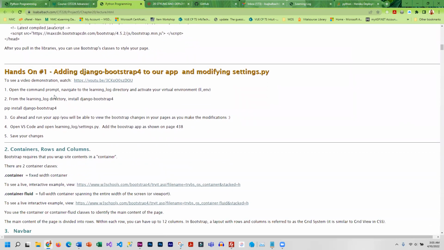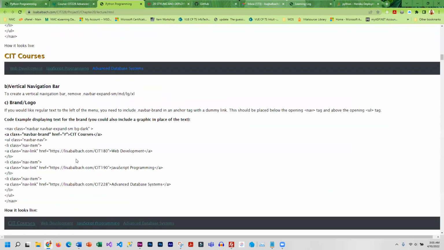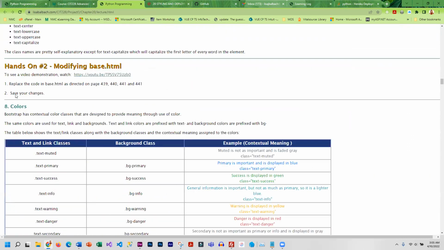So the hands-on begin with installing Django Bootstrap and getting your environment ready. And then we go through some basics in Bootstrap. And then you can actually start using Bootstrap. So we will be styling all the pages. And then once you're done with that, are the different commands for pushing the entire project to GitHub and then pushing it on to Heroku from there.